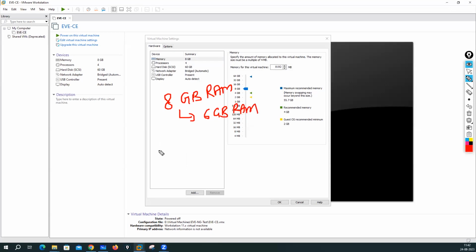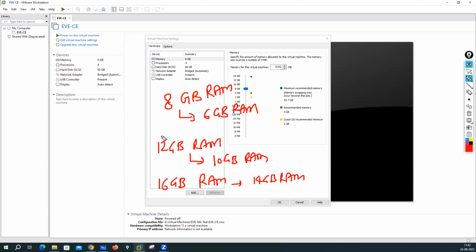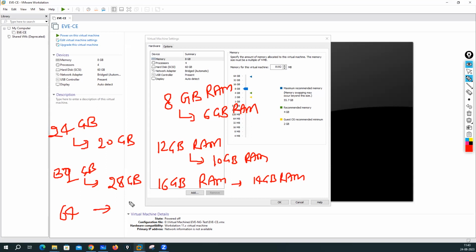If you have 12 GB RAM in your laptop, then give around 10 GB RAM to your EVNG. If you have a laptop with 16 GB RAM, then give around 14 GB. With 24 GB of RAM, give around 20 GB RAM. If you have 30 GB, 32 GB of RAM, then give around 28 GB RAM. If you have 64 GB RAM, then give around 56 GB RAM to your EVNG. That's how we provide the RAM details.